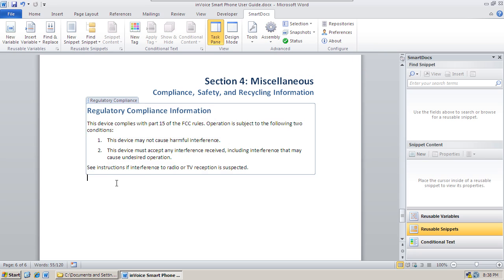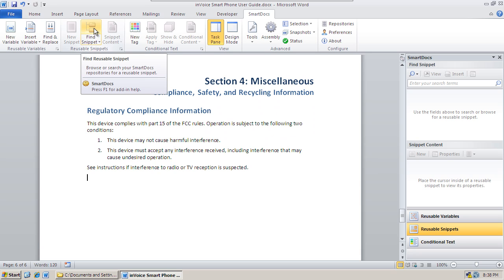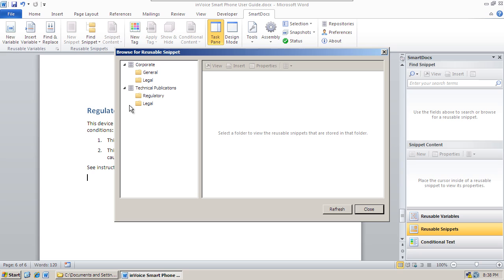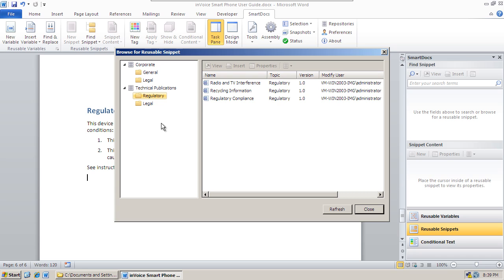Another way that I can insert snippets, in addition to search and Smart Finders, is I can browse for a snippet. To browse, all I need to do is click on the folder icon up in the SmartDocs ribbon. And as you can see, my SmartDocs Browse user interface opens up. The Browse user interface works very much like Windows Explorer, where on the left-hand side it's going to show me all of my SmartDocs repositories and the folder structure inside of those repositories. In this case, I'm going to go into the regulatory folder inside my technical publications repository. And SmartDocs will show me all of the snippets that are inside of that folder.